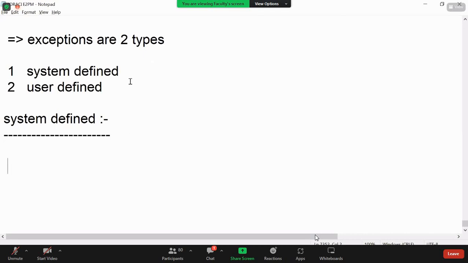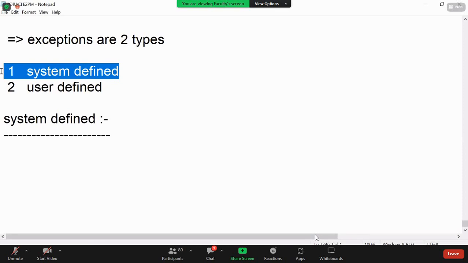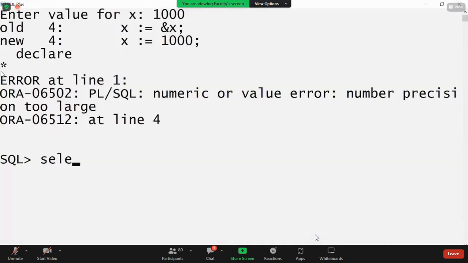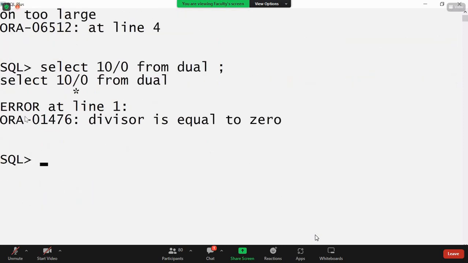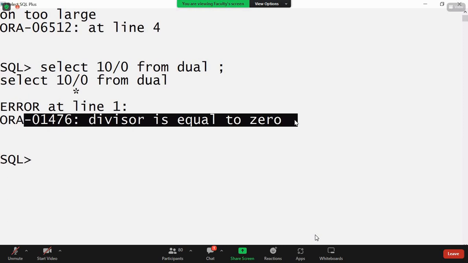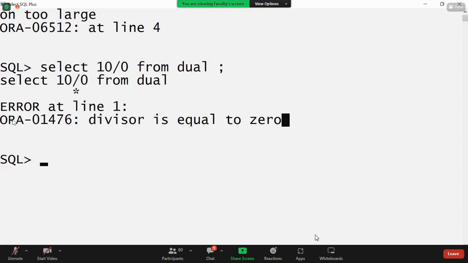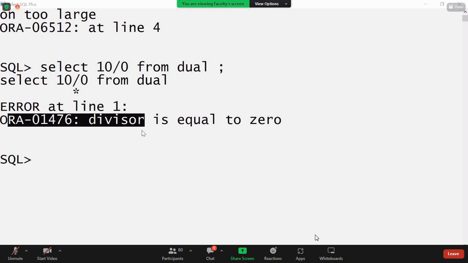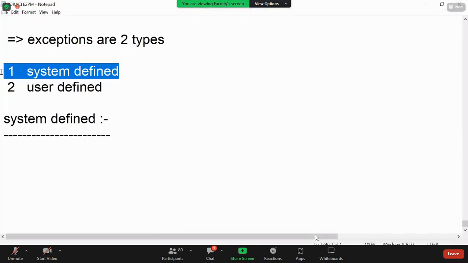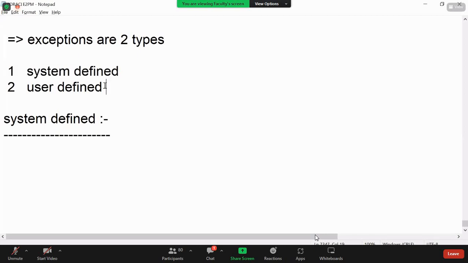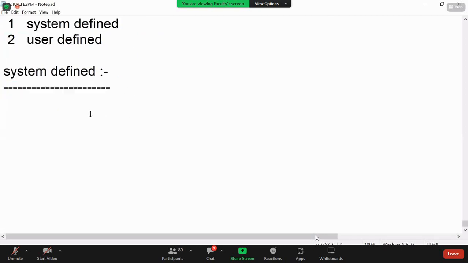So that means what? Oracle predefined errors. What are predefined errors? For example, 10 by 0 is called a predefined error. Is this error defined by the user or defined by Oracle? Oracle. This error is raised by Oracle, so these errors are called predefined, system defined. First we'll see system defined, next we'll see user defined. System defined errors are errors defined by Oracle.